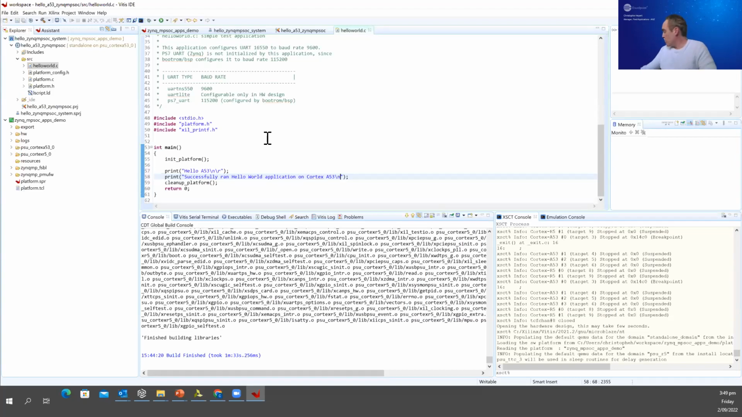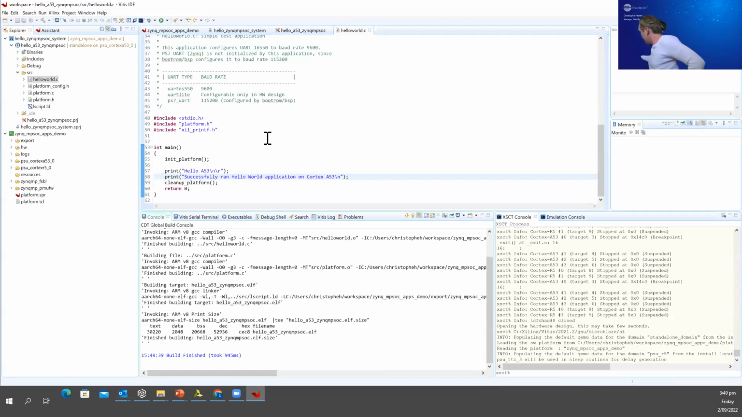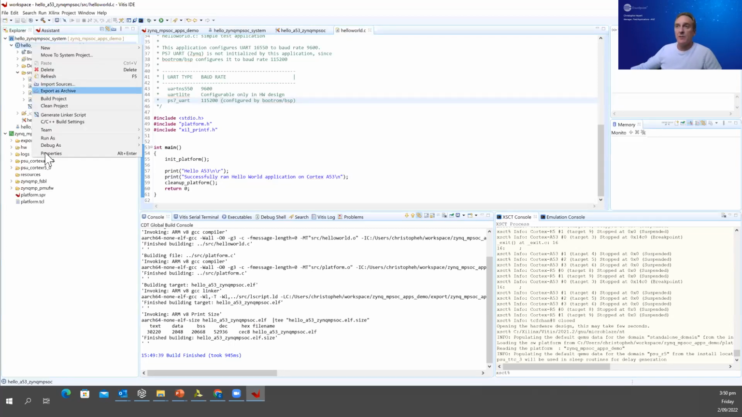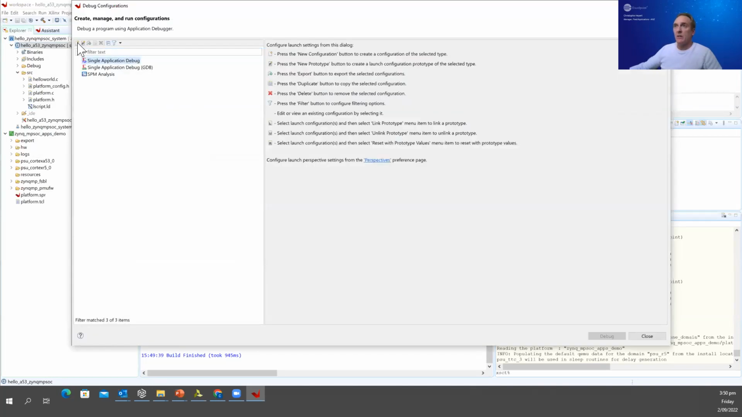Successfully built. So I'm going to turn on the evaluation board that I have here and set the boot mode to JTAG. That should be correct. I will turn that on. And now I'm going to create a debug or a run configuration for it by right mouse clicking and doing debug as, the debug configuration. So it's a single application debug.